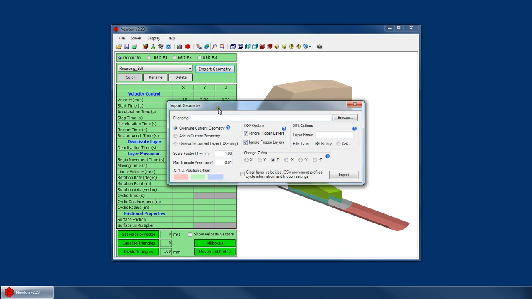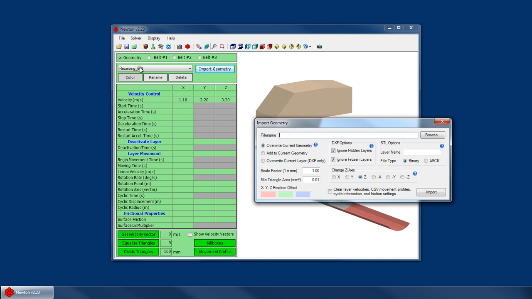So by default, Newton will look at the layer name and say, hey, this layer in the new file has the exact same name as a layer in the old file. Let's go ahead and retain these layer parameters. Unless you want to totally clear all the parameters, you can do that right here. It'll just delete everything and start you off with a brand new geometry.